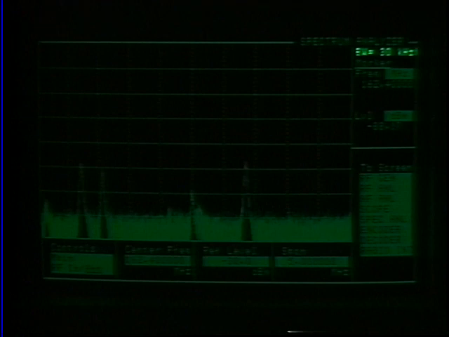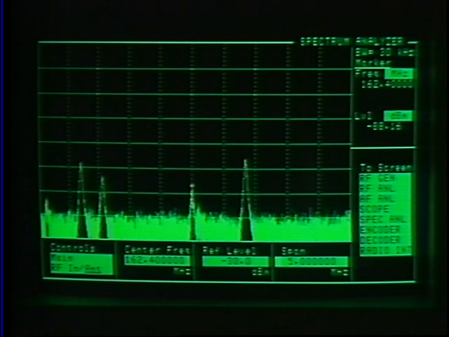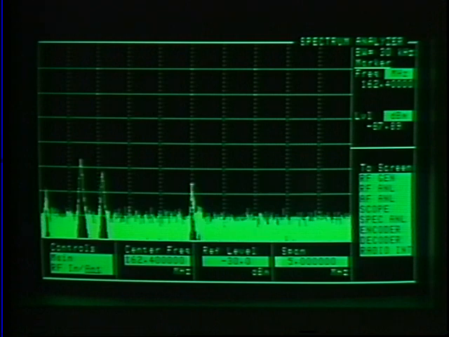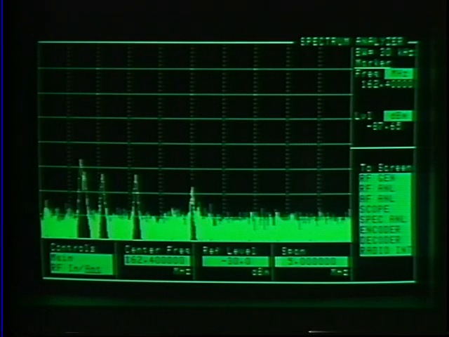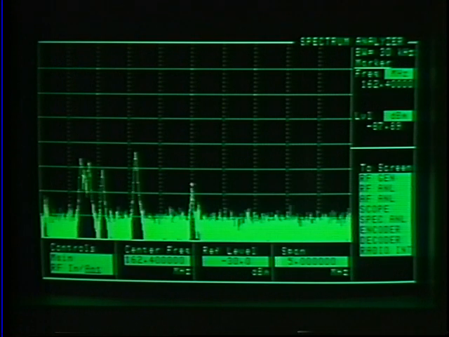You'll notice the resolution bandwidth that we're measuring with is displayed on the upper half of the screen, and the resolution bandwidth is coupled to the span, and they change together. The narrowest resolution bandwidth is 300 hertz all the way up to 300 kilohertz for a full 1 gigahertz span on the spectrum analyzer.